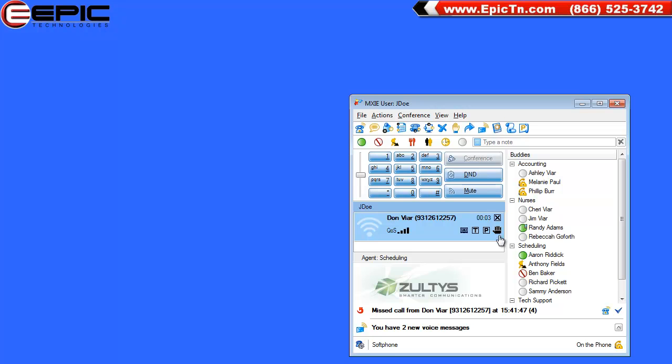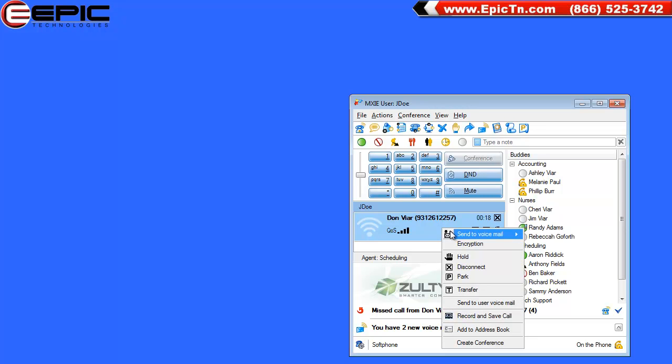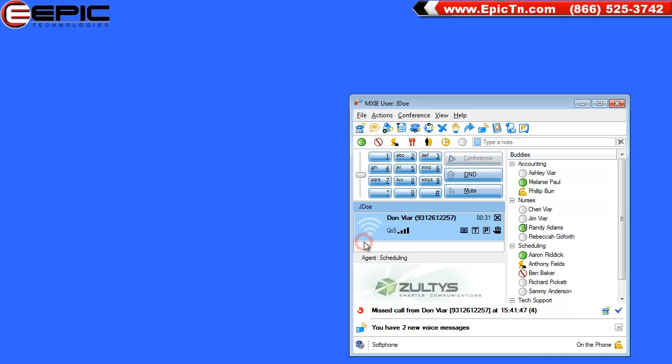Now, if we answer the incoming call just by clicking the little answer icon, we'll see that we have options to place the call on hold. We can park the call. We can transfer it to someone else. We can record the entire conversation. Also, we can disconnect the call from this menu. Again, if we right-click on top of the call, we'll see that we have multiple options for call handling and call routing, very similar to what we had before we answered the call to begin with. You'll also notice here that we have the option to create a conference, and we'll come back and talk about that in just a few minutes.